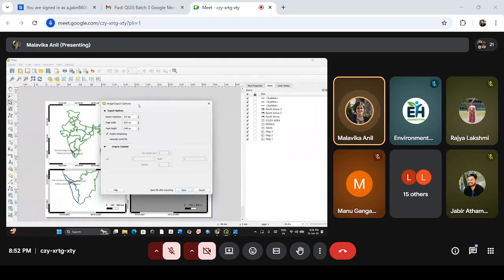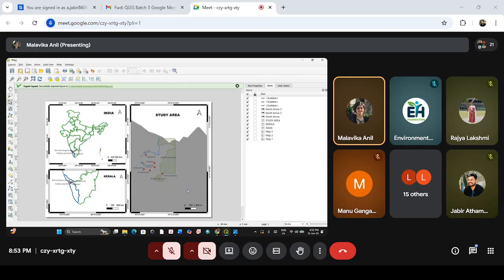Now the export options will come, and they'll ask for the resolution. Some journals will demand 300 dpi, some will ask for 600 dpi. If you are going to submit to a journal, whatever the demand of the journal is, please do according to that. If it is for students, for their project work or anything, I think 300 dpi is almost okay. Or else I would recommend 600 dpi. Now I'm going with 300 dpi only, and I'll just click on save.